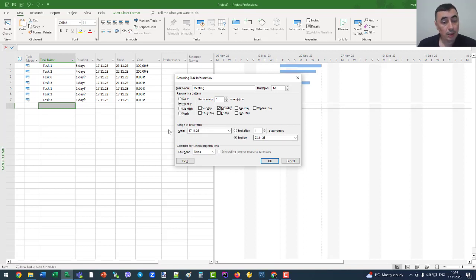After that, you have to set the range of recurrence. You can set the end of our recurrence. It can be 1 year. Or you can select this button and set the occurrences. It can be 20 occurrences for this meeting. Also, you can set the calendar for these tasks.